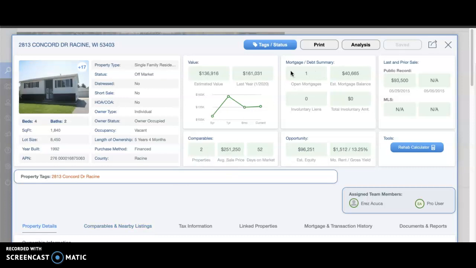As you can see, for mortgage, it will recognize immediately if there is a mortgage. They're very good when it comes to this. The estimated mortgage balance is 40,000. That is something very interesting to see, or I guess at this point we already purchased this property, to look at whether that's really what he owed on the property. In public records, the last sale was in 2015 at 93.5. So it's giving us all the information about the property.